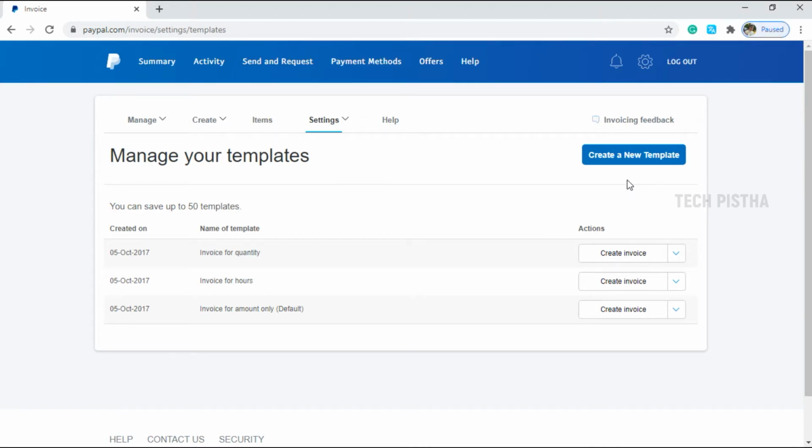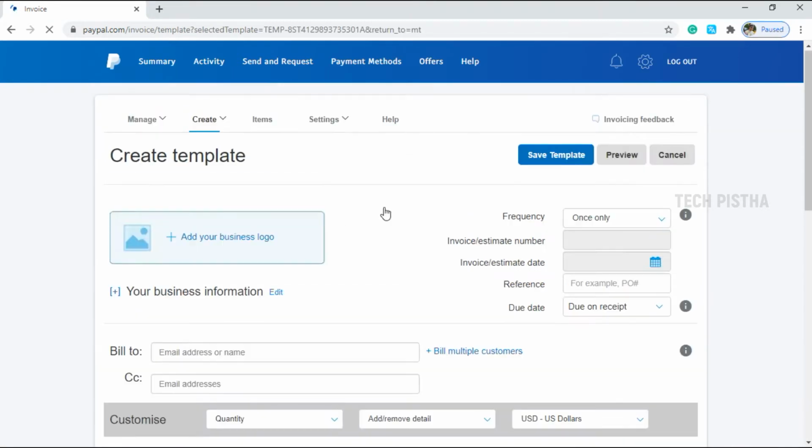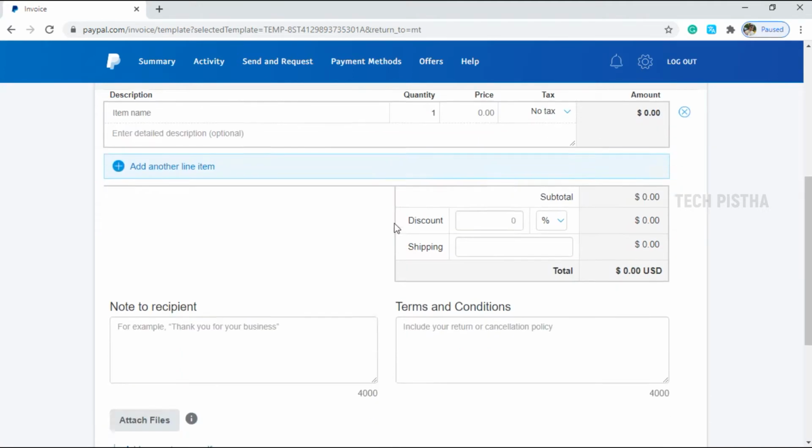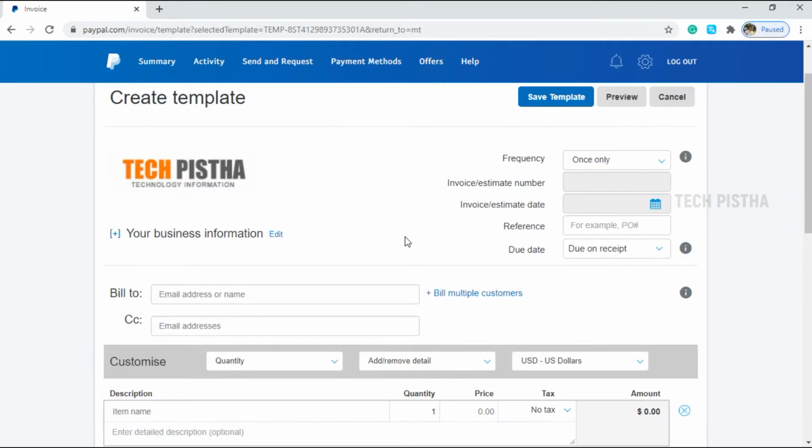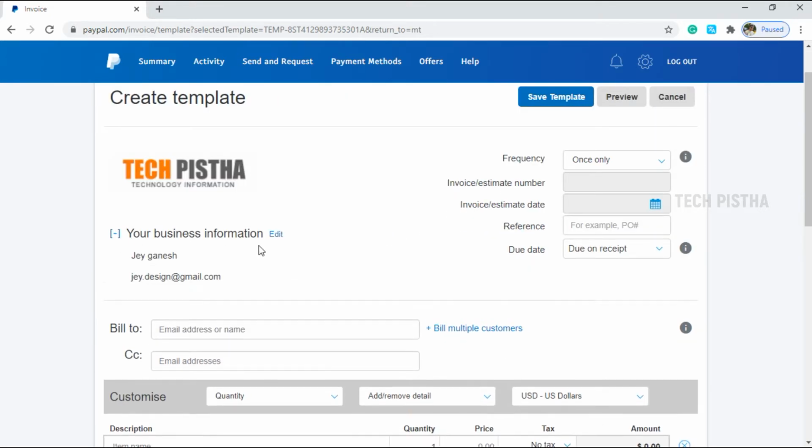So first you need to create a template. Click on the create a new template button. The invoice template will open. You have to add your logo. So I have added the logo and also I have added my business information. Then you can select the frequency as only once or every time you send the invoice to your customer.